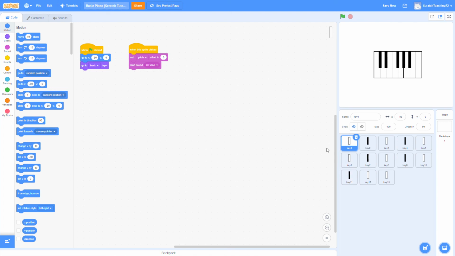But an easier way to actually do this would be to use cloning. That would only require that you have one single sprite, and you can just set all the costumes and all the sounds in that one sprite and change them when you need to. So that's what we're going to be talking about in the next video, where we do a more advanced piano, and I'll show you how to use cloning in order to only use one sprite instead of having to make 13 separate sprites.